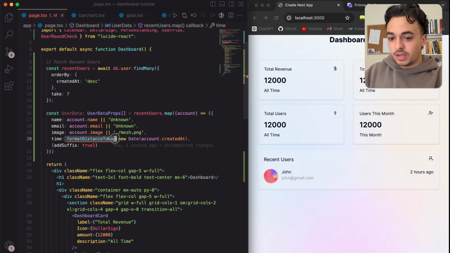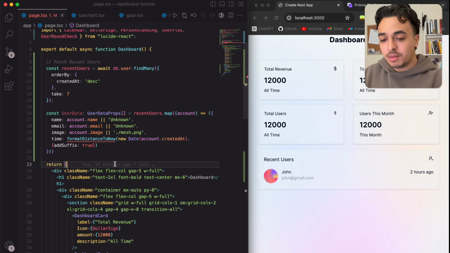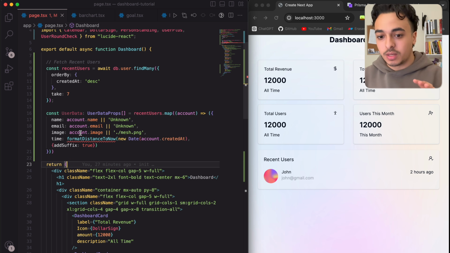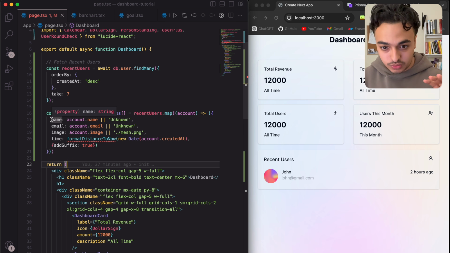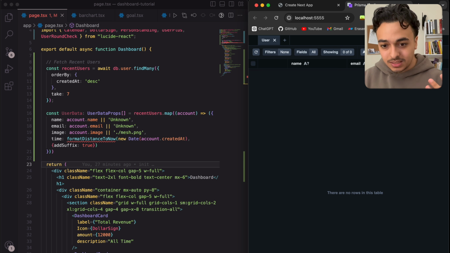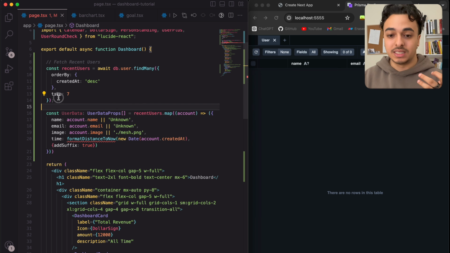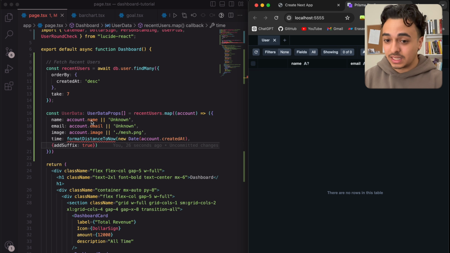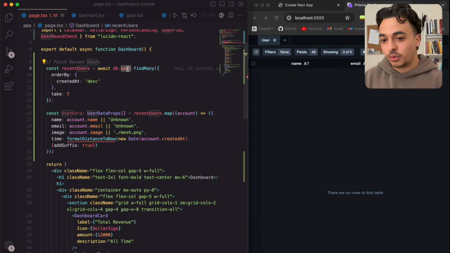So what this is, right, and we have to install this, is a library that allows us to calculate the time of when something happens. And before installing it, I just want to talk about how we're doing all this if you're ever confused, okay? Essentially here, we're mapping through all the users in our database, and we're telling it to display the most recent 7. And how we're displaying this data and how we got like the name, email, and image is just going through the user, which is this over here, and then we're grabbing the name, email, and whatever else.